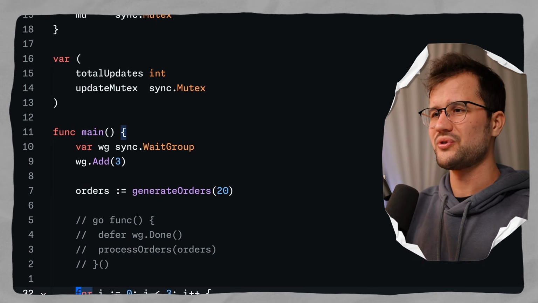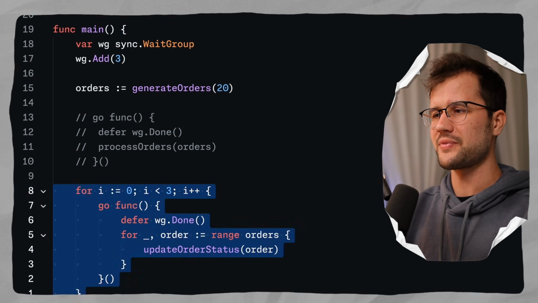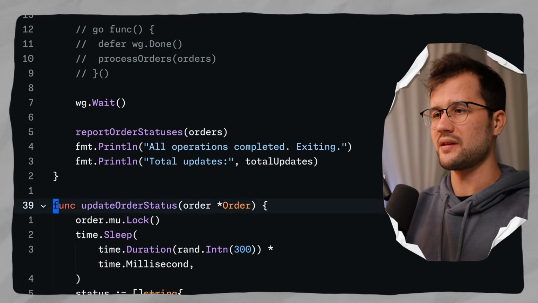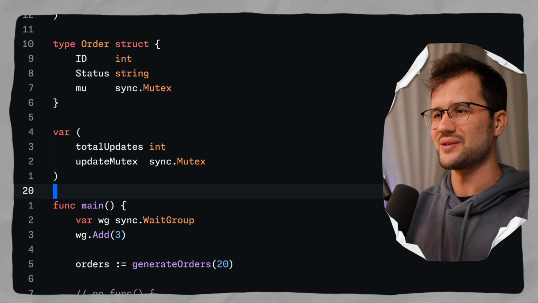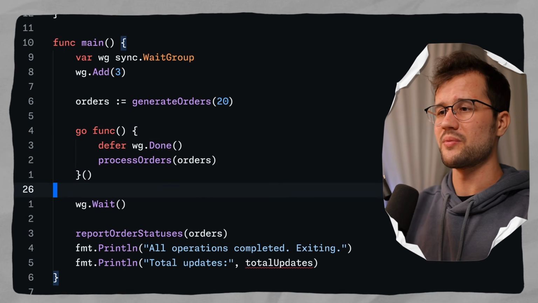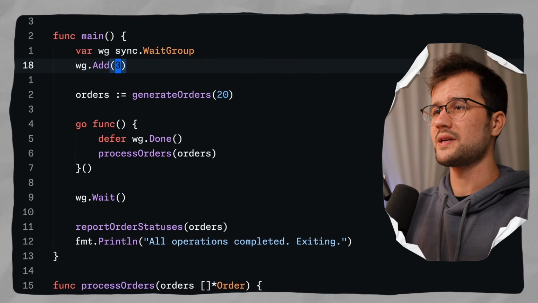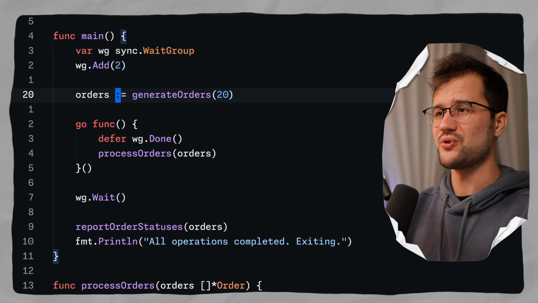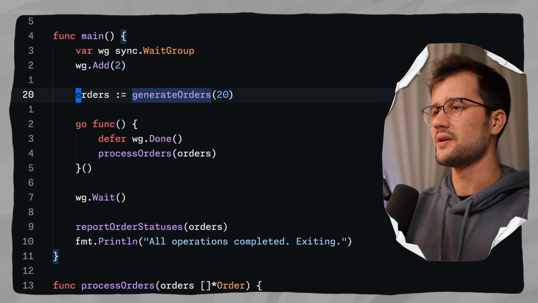Alright, now what I'm going to do is clean up the code a little bit. I'm going to remove the update order status here, and in the end remove this function. And then we don't need the total updates or update mutex. And then we can uncomment this and remove this print line. And now what I want in the wait group is 2. So we want to spawn 2 Goroutines, and we're going to create a Goroutine with the generate orders function here.